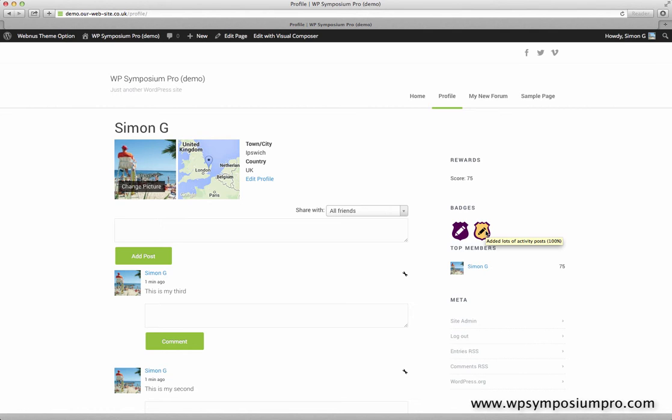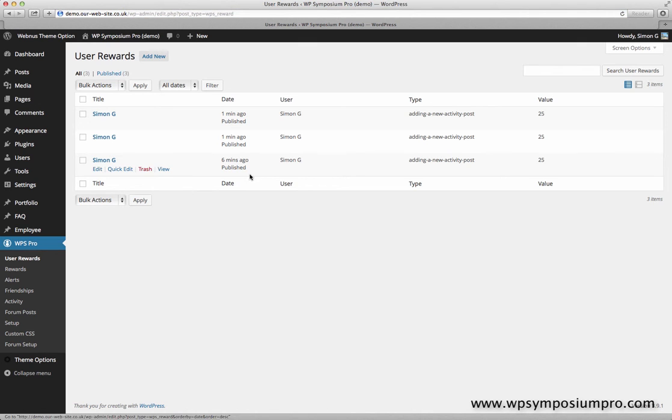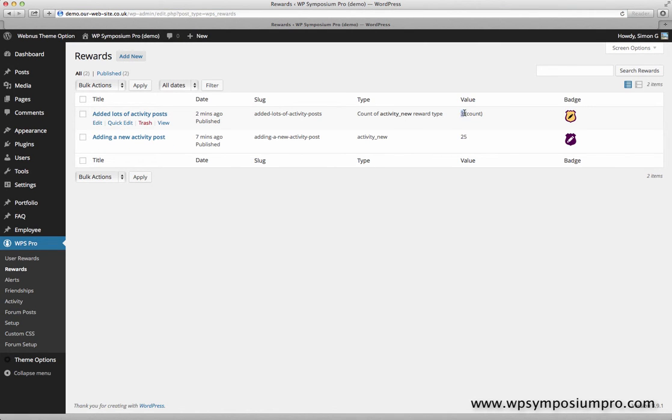And a nice feature here, if you hover over a badge, it will show you what the badge is for, and if it's a counting one, it will show you the percentage you've got thus far, so people can see how far they have to go before they achieve their new badge. And I can go to my user rewards here just to show that they're the 3 posts I achieved, each with 25 points, and I hit the count of 3 there. And if I increase that to 10, for example, then obviously it would get greyed out again.